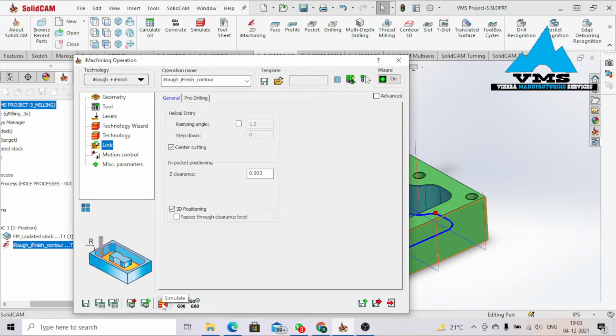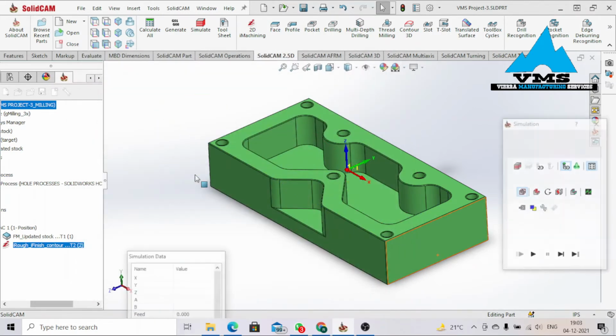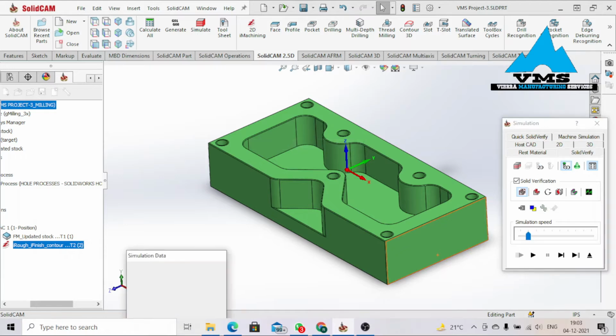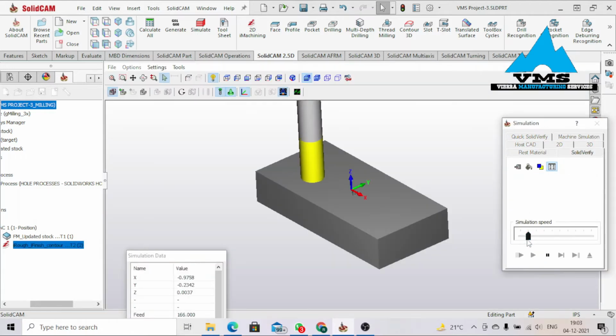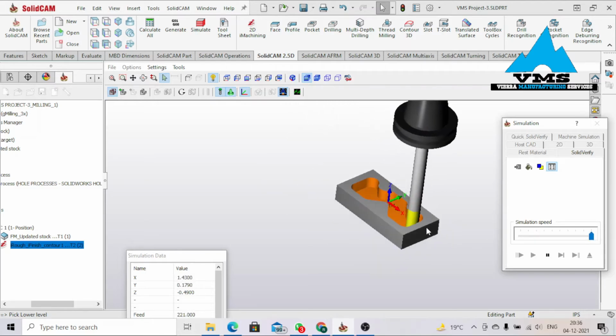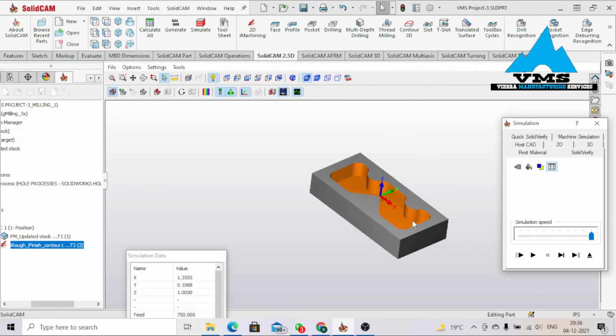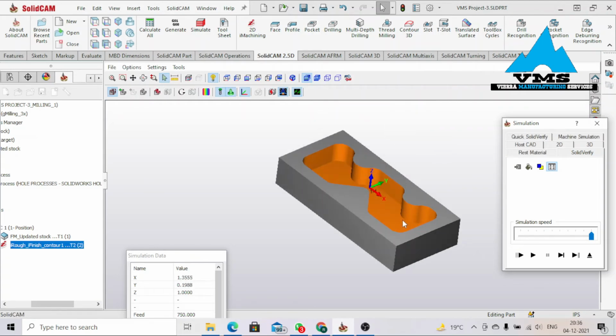Okay, simulate. Yes. Okay, so they verify. Let's look at this. To look at this, let me just increase the speed first. Okay, let's look. It's pretty fast. As you notice, it's even faster than a normal pocket operation. One thing is sure with iMachining: when you are using iMachining, you get higher efficiency, higher surface finishing, and again, you move at a higher speed.